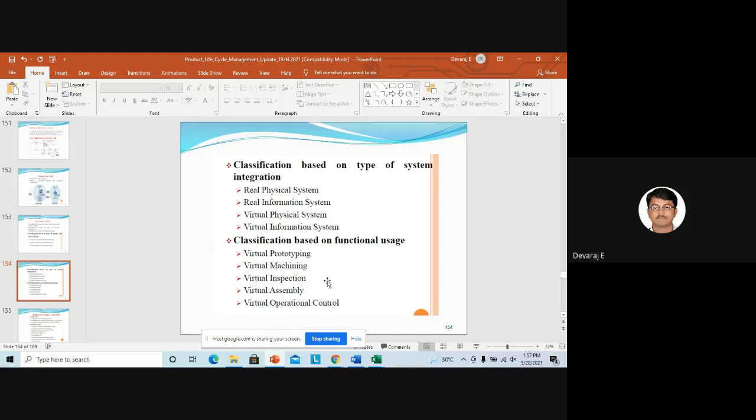And next is virtual operational control. As I told you, virtually you can control the speed of the spindle or the cutting speed, or what fluid or coolant will be used in the CNC machine. What is the coolant, how much fluid flows in one second, what is the velocity of the fluid flow, everything you can control virtually. Depending upon that, we can use all the same inputs in the real product manufacturing. So this is the classification depending upon the functional usage.